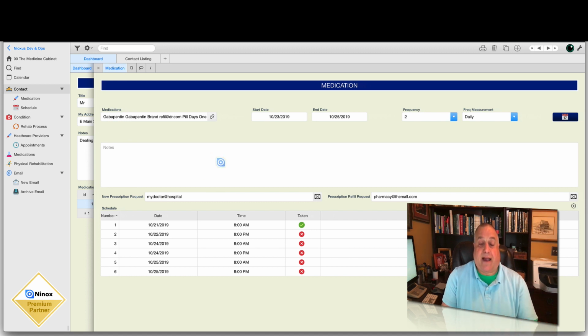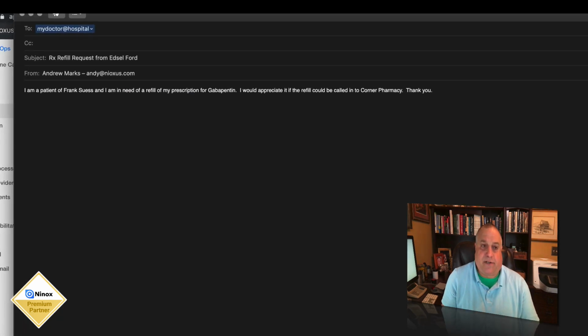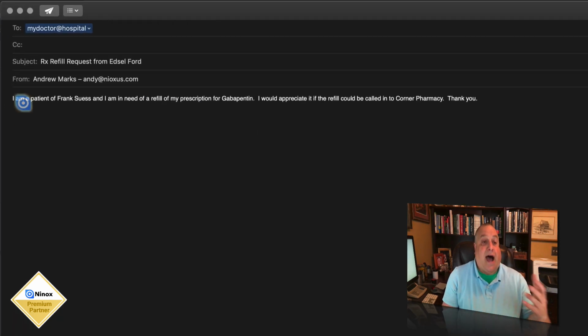I go into my prescription. I click on the same icon in the email smart field, and now it says, "I'm a patient of Frank Seuss. I'm in need of a refill for my prescription of this medication. My pharmacy is the corner pharmacy. Thank you." It looks like we typed it out, but Nioxus did all of the work for us. And all we would have to do is click the send button, and off this email would go.